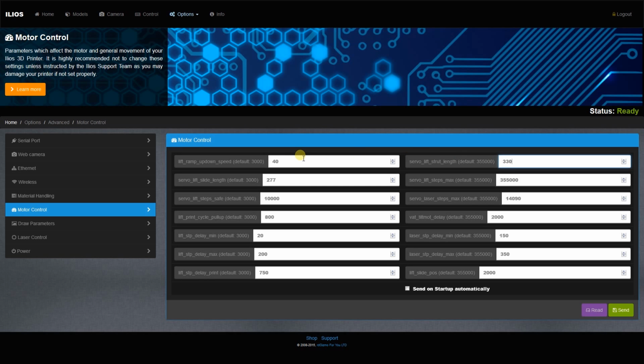Now we have here the servo lift step maximums. This is the maximum steps for the lift. Once again, try not to exceed this, because if the motors go more than they have to, then they will hit on the sensor and they will stop, but they may stop abruptly. So because we have a ramp down speed, it's basically better to just leave the settings alone.